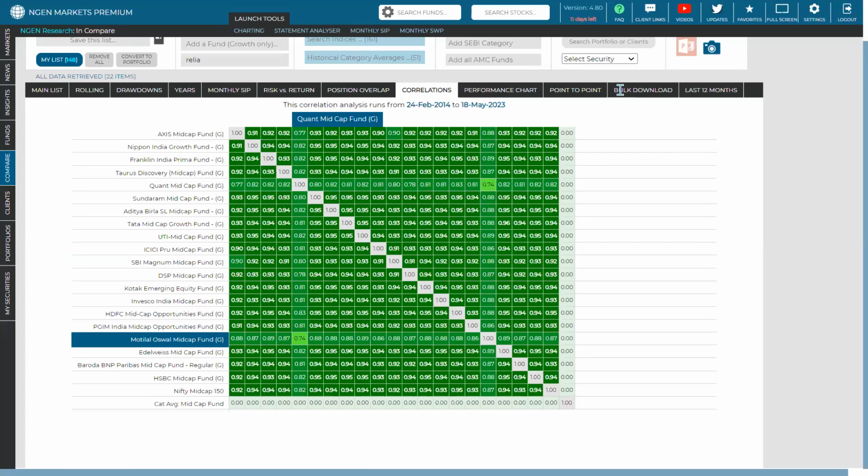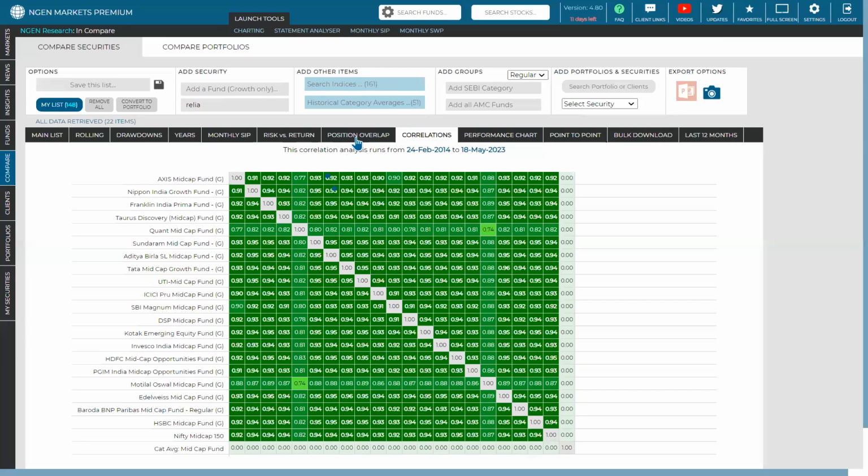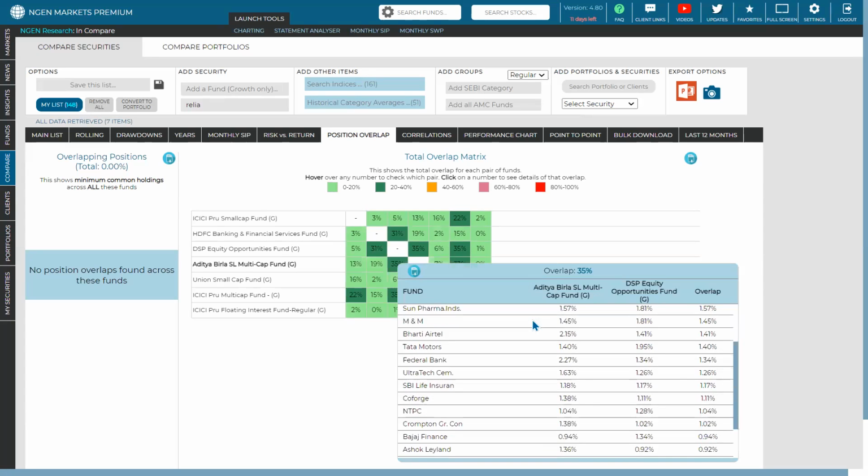So for example, if I'm adding a portfolio like this, you can now see that a couple of funds from different categories are being added into the system. These are the 7 funds, and you can now see the position overlap between them. So when you have finished selecting your mutual funds, you can add those mutual funds in the client portfolio to see if the correlation and position overlap between them is high or not. For example, 35% is the position overlap between DSP Equity Opportunities versus Aditya Birla SL Multi-cap. You can click on them. You can now see the overlap between them.